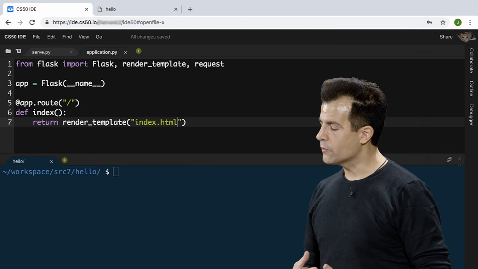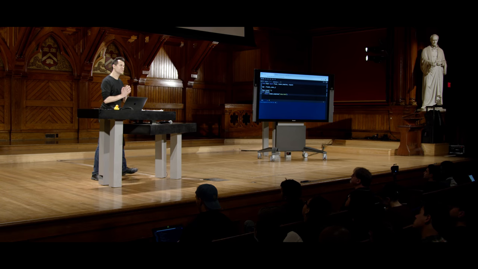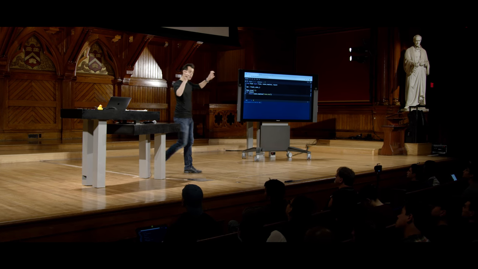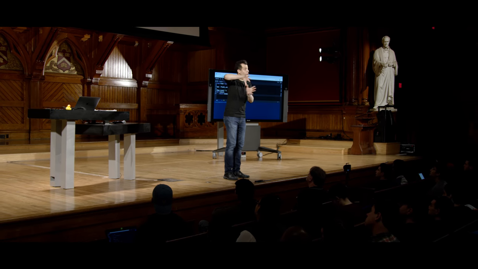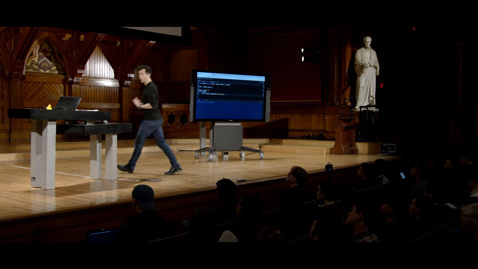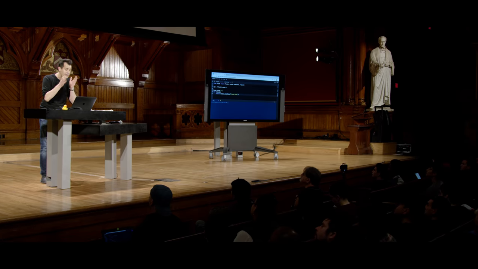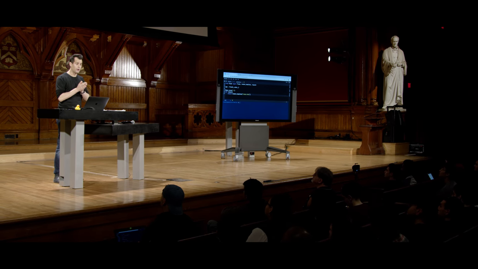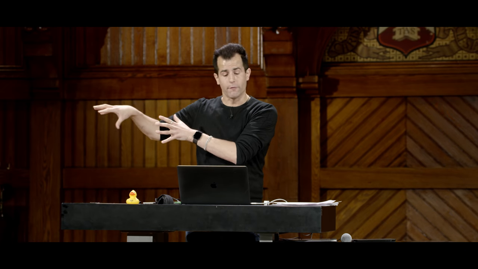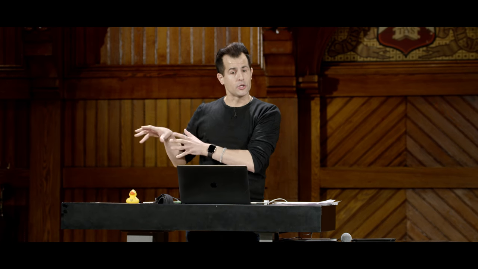And so this is a feature of Flask too. If you want to separate your logic, your controller, from your HTML, your view, you literally put the former in application.py, and you put the latter in an HTML file like this. And you tell the controller code, application.py, to show the user, to render for the user, the index.html file.